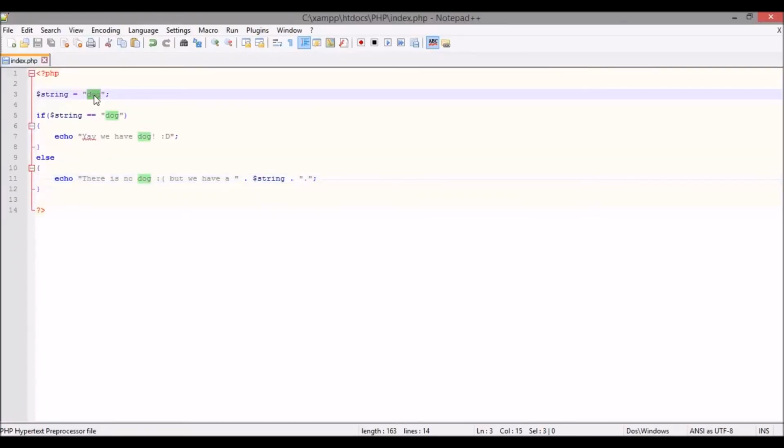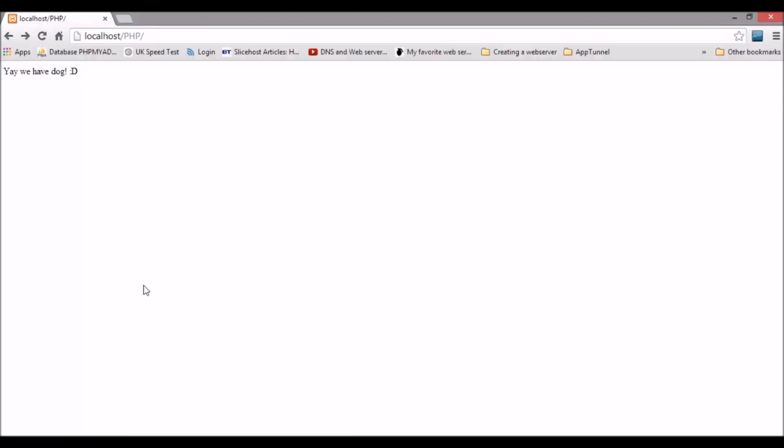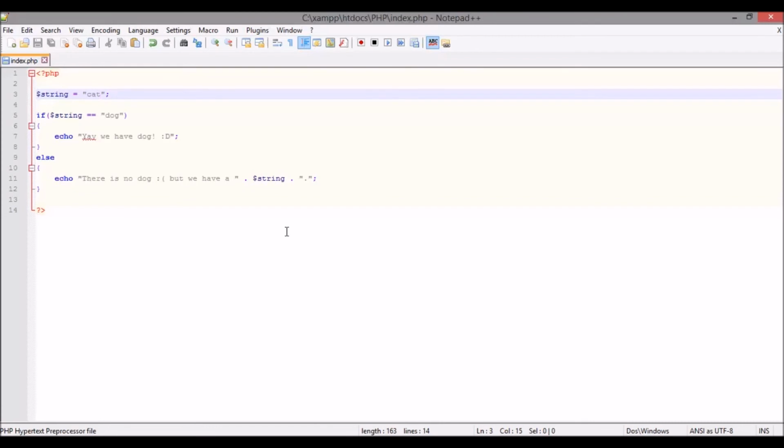So now we will change this to cat. And when we run this, there is no dog, but we have a cat. So that's just showing you how you can use it with numbers, or you can do it with strings.